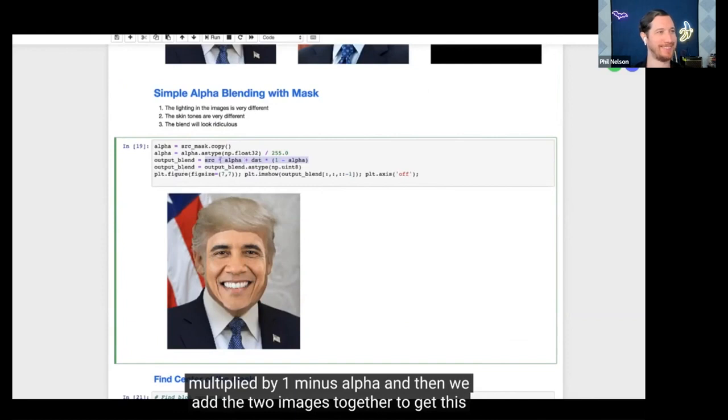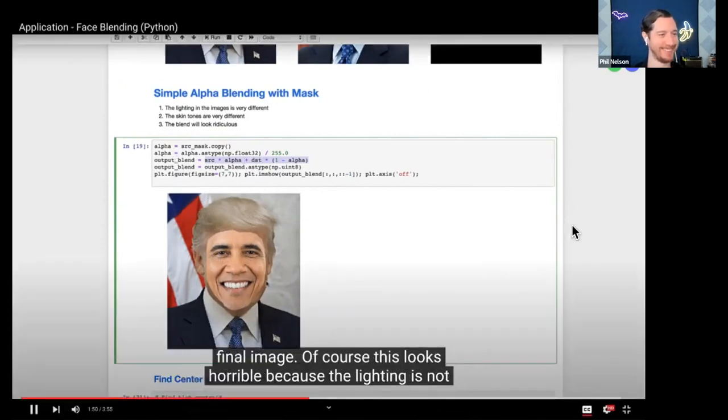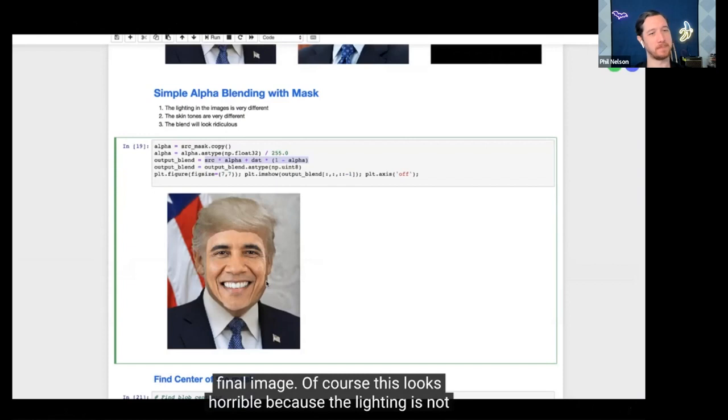And then we add the 2 images together to get this final image. Of course, this looks horrible because the lighting is not right. And this just doesn't look right.